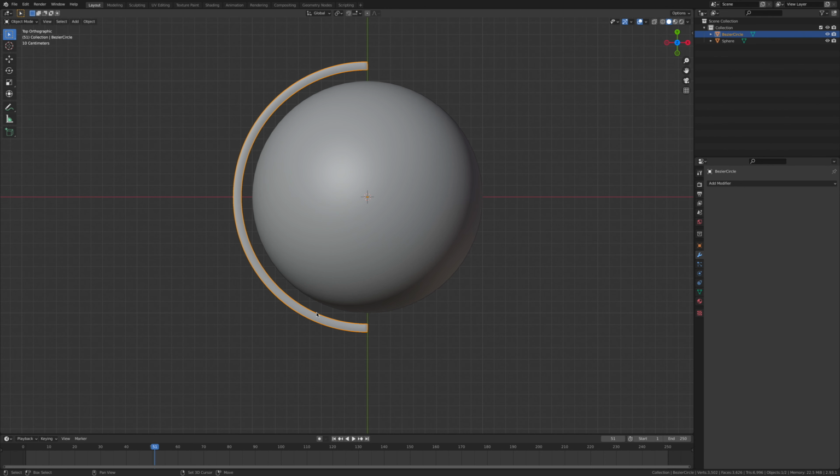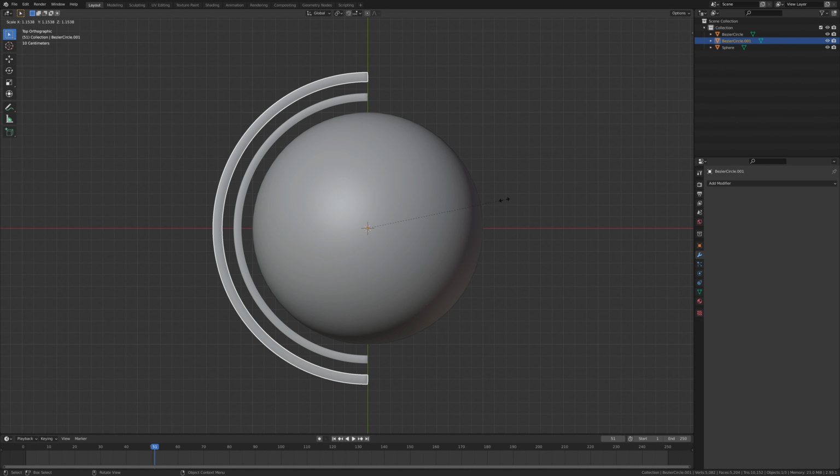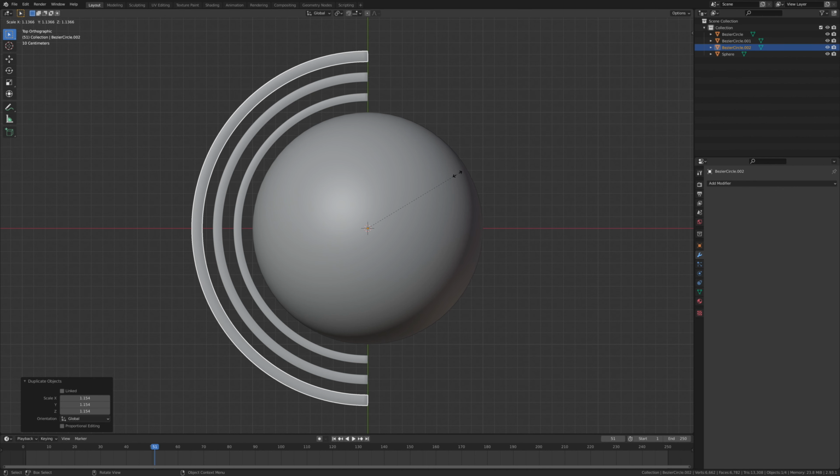Now what we're going to do is we're just going to look down on it, and we're going to go Shift D and duplicate it. Then S, we're just going to scale it up a little bit more. And we're just going to do this a few times. So Shift D, and hit S and scale it out again, and probably do it one more time, because why not, right?